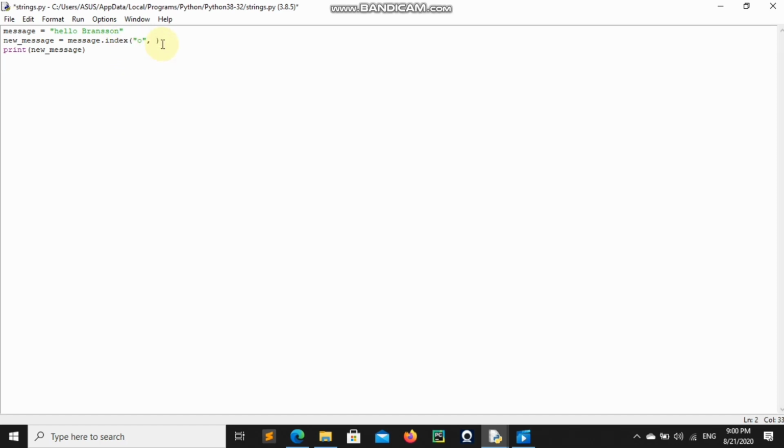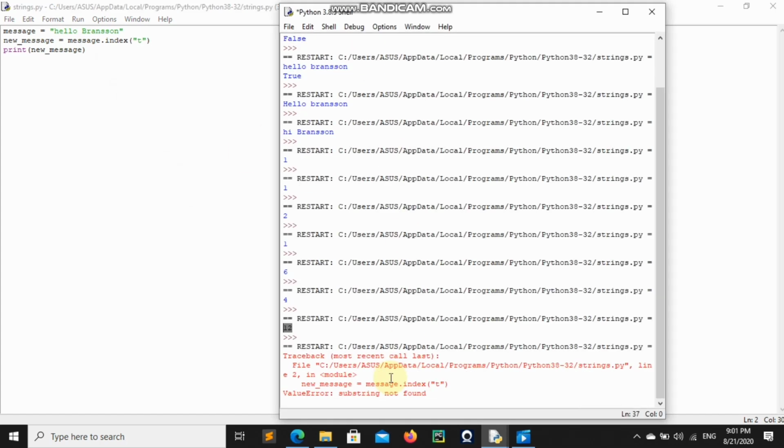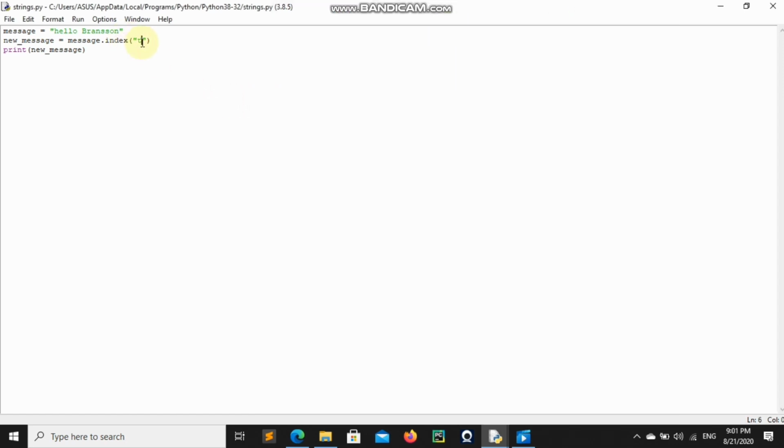There's another disadvantage of using the .index function. If I'm looking for a string that is not there, let's add T, the letter T. If I run this now, you're going to see it gives me an error. It says ValueError, substring not found. So it's telling me that it didn't find the substring T in the string "hello Branson".